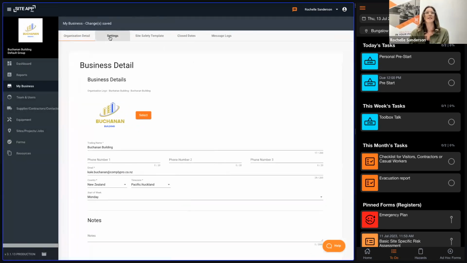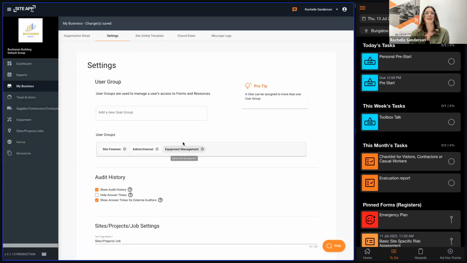And we go into our settings. We will just create different user groups. I've set 3 nice little ones up that are just generalized. So we've got a site foreman group, just an admin one, and then also your equipment management. So for example, site foreman might be doing that toolbox on a regular basis and no one else has to really worry about that form. So we only want it to show in the site foreman's to-do list.